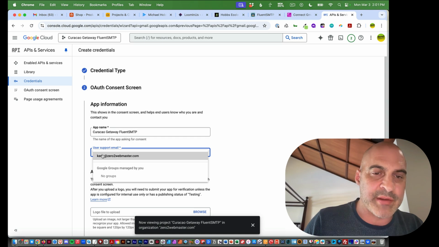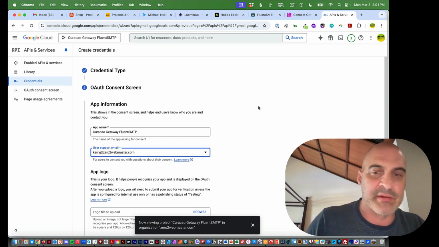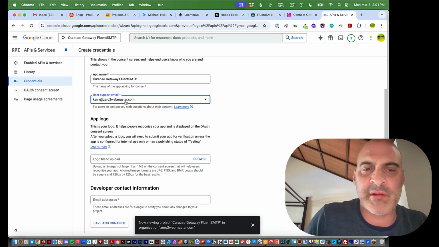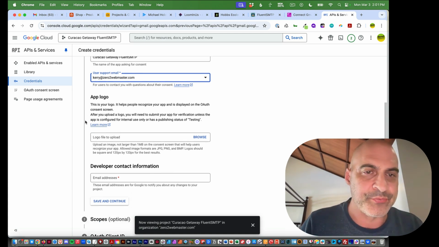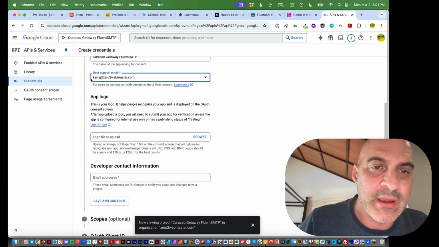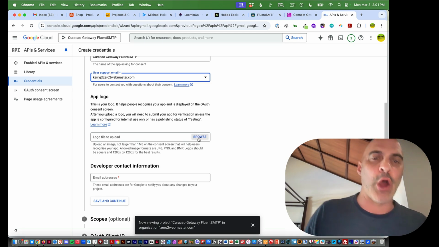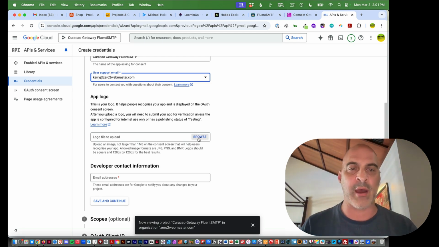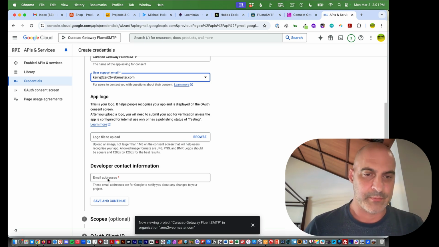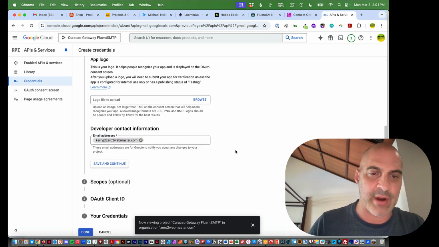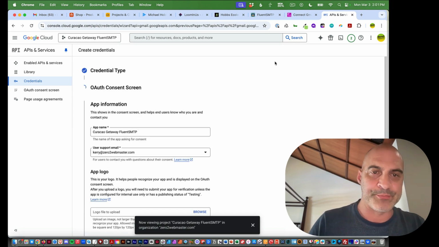User support email, it's only giving me one choice. So it's possible it won't even accept the alias, but maybe if I had aliases set up, it would. I think I do, but it's not going to accept it. So that's our only choice. If you want a logo of your company, you can upload it right here. Developer contact, that's going to be you in case there's a problem. Save and continue.